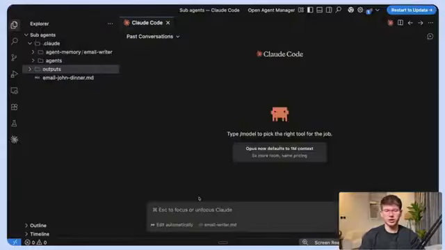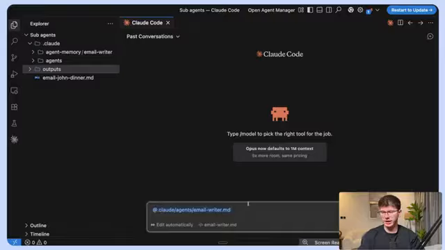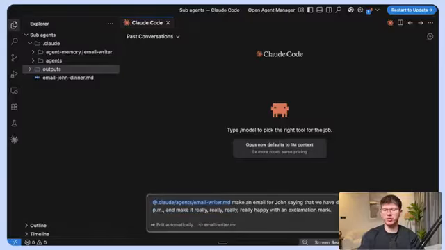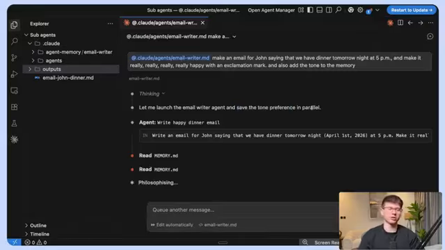So I can go to a new session and I can say emailwriter.md, that's fine. I can paste this right here, which says make an email for John saying that we have dinner tonight or tomorrow night at 5 p.m. and make it really happy with an exclamation mark. Also add the tone to the memory, and I can press go. And so now what it does is going to launch the email, to actually make the email that we asked it, but it's also going to save the tone preference in parallel. So at the same time, write the email and save the tone into the memory itself.